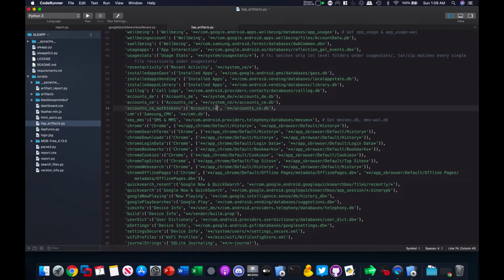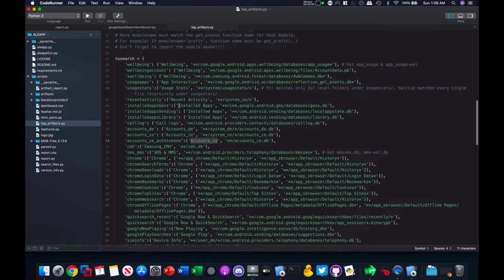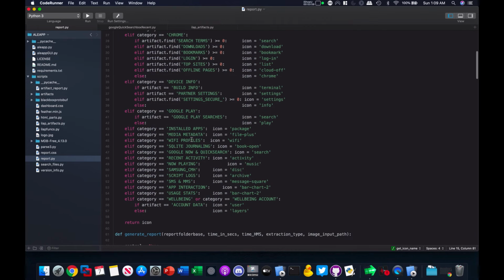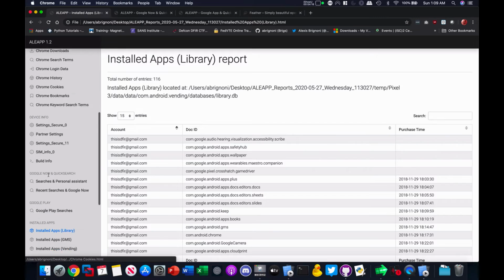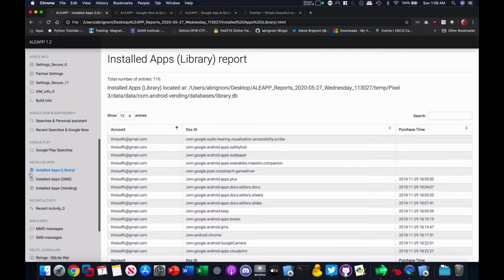So this in the middle here, that category, that's what you're looking for. If you name your category accounts_CE, or let's look for one that's really obvious, like the one we just saw, installed apps. This is your category name, all right? And we have 3 artifacts underneath it. When you go to report.py, you're going to have one of the elifs that is going to be called installed apps, that you can see here, and the icon will be package, and you put that there, and then when you run your report, it will be properly reflected as, let's see if we can find it here, installed apps, as we saw, and the proper icon for that category, all 3 of them.